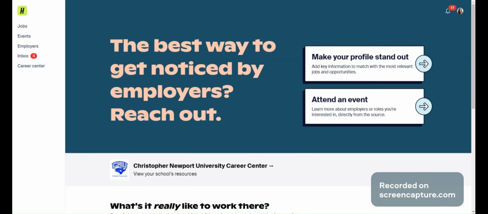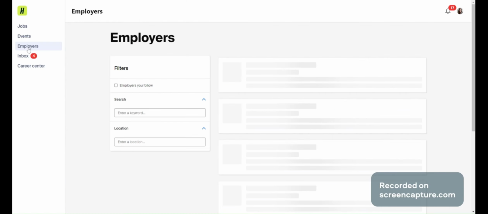Today I want to show you how to explore employers in Handshake. So when we go out to Handshake, the very easiest way to find employers on Handshake is to use the Employers tab here on the left sidebar. So we'll go ahead and select that.